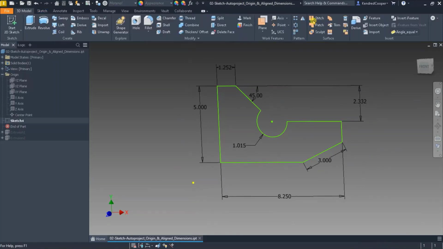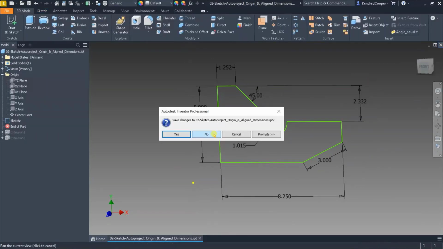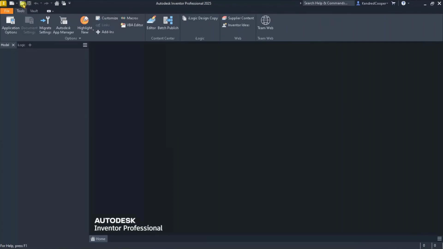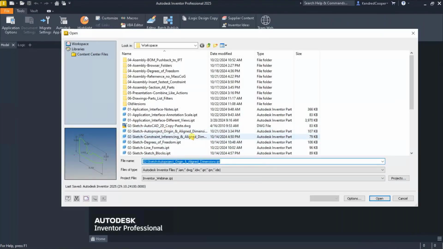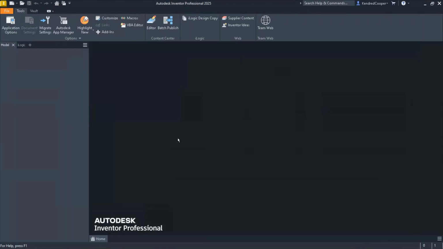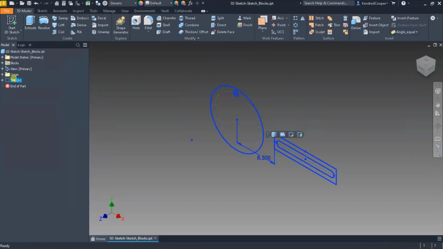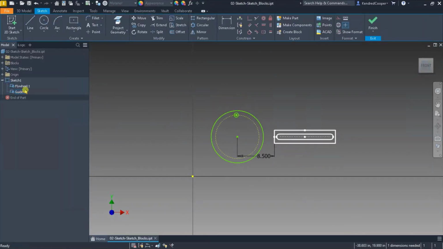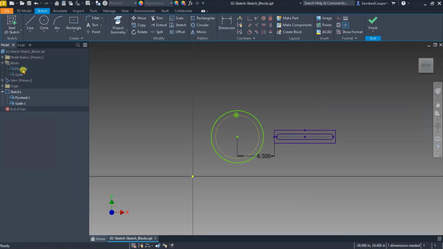Now, I talked about sketch blocks in your templates. Let's look at that in a little bit more detail. So in a sketch environment, you have the ability to create sketch blocks. And if I look in this particular one, under this sketch, I have two different blocks. I have a flywheel and I have a guide. Also in the blocks folder higher up in the tree, I only have those two sketch blocks. These are standard Inventor sketch geometry that I simply unified into a block.